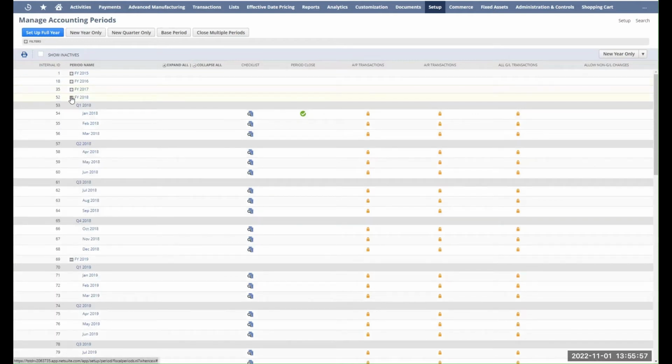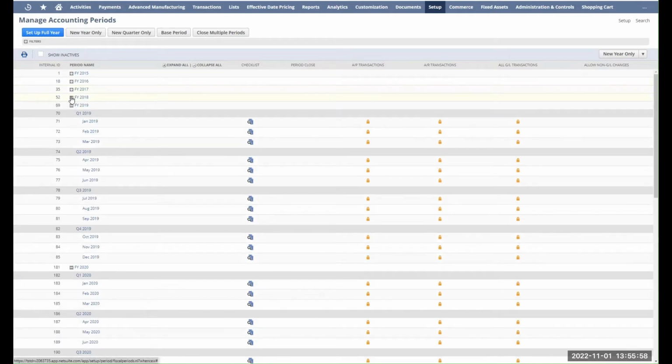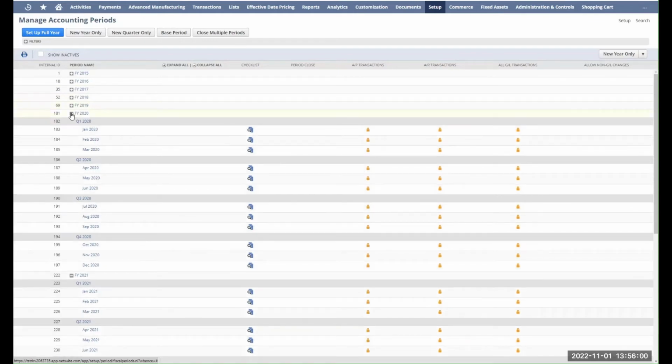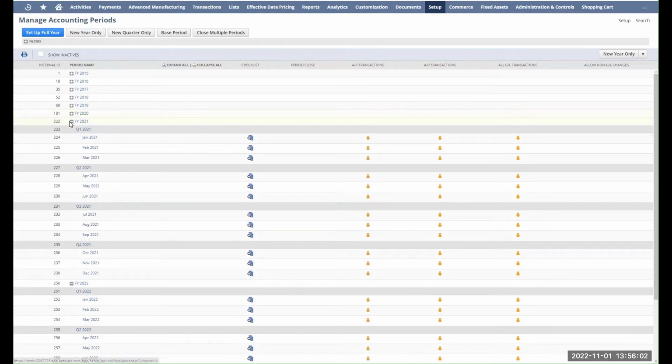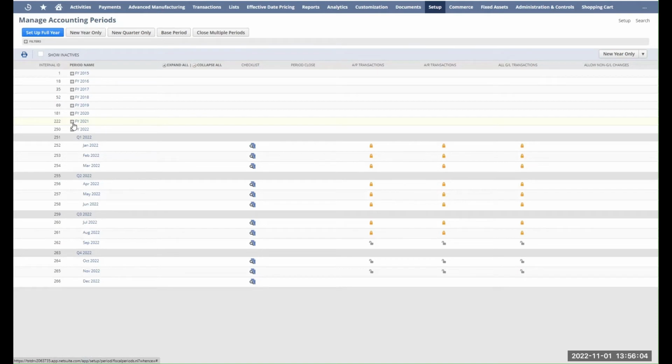You can see here, this demo account has a few years that haven't been closed. I want to go ahead and close all the periods through December 31st, 2021. First, I need to make sure that the feature is on. You will need to have permissions to update this feature.